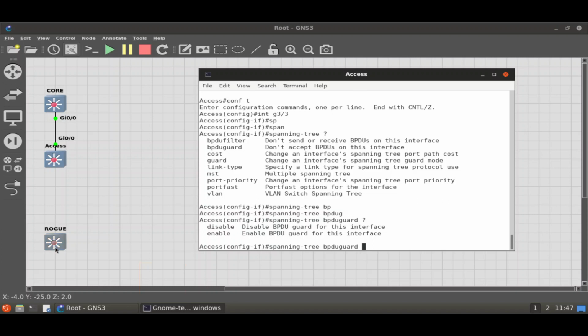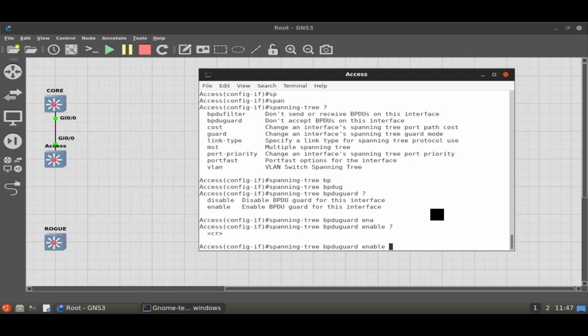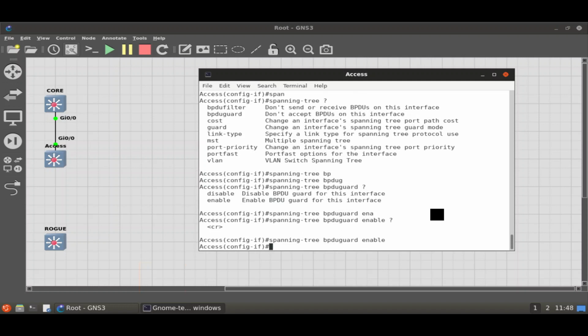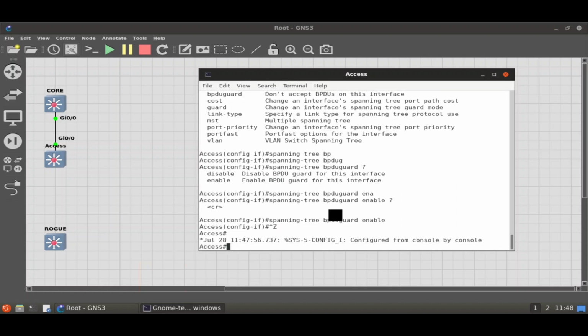So as soon as the rogue switch gets plugged in here, he will start participating in that battle. And we don't want him to win. Actually, we don't even want him to fight. We want to tie his hands. And here we go: spanning-tree bpduguard enable. Now Control-Z will get us out of configuration mode.